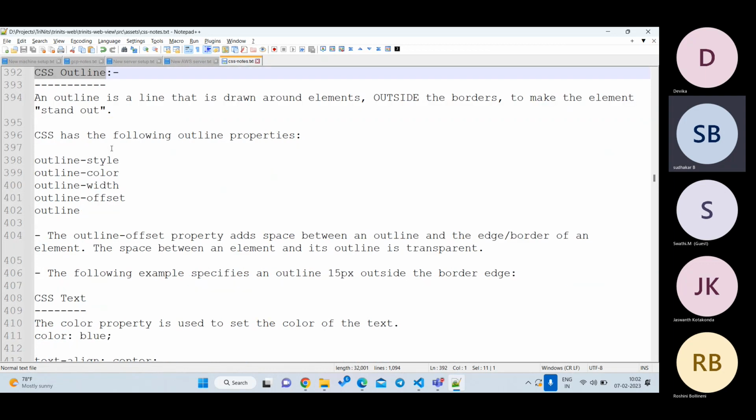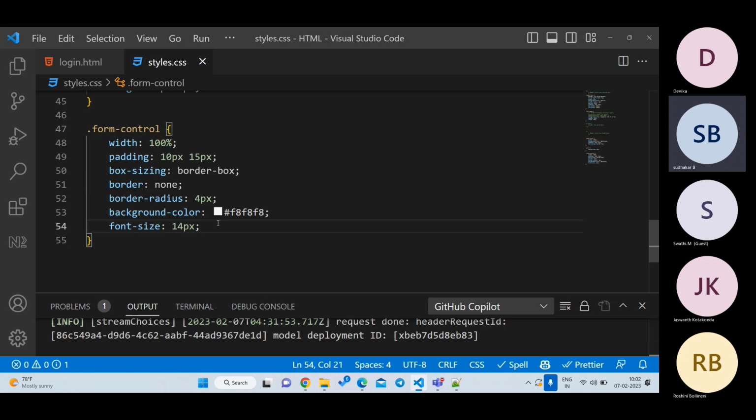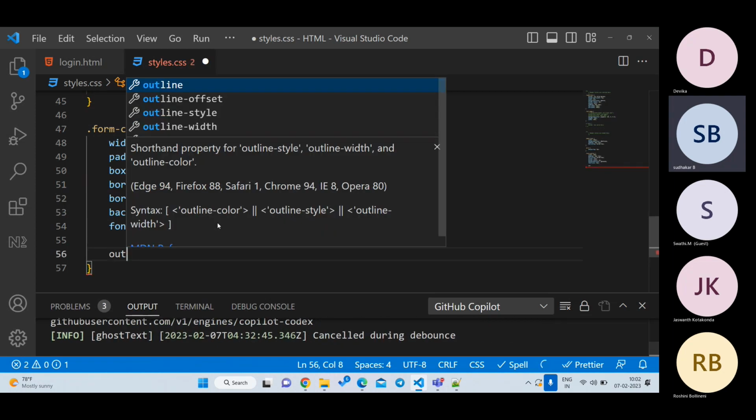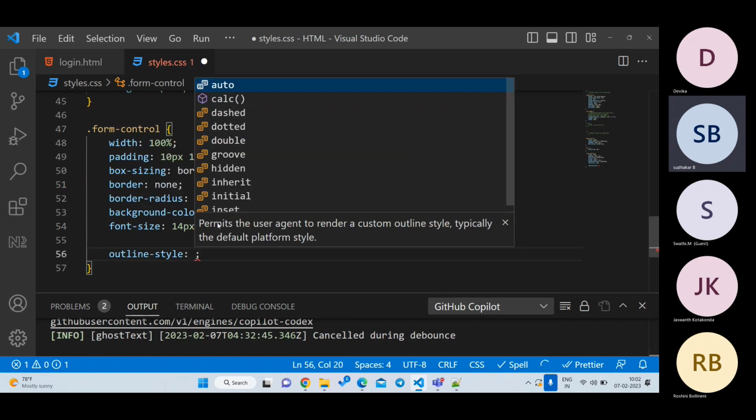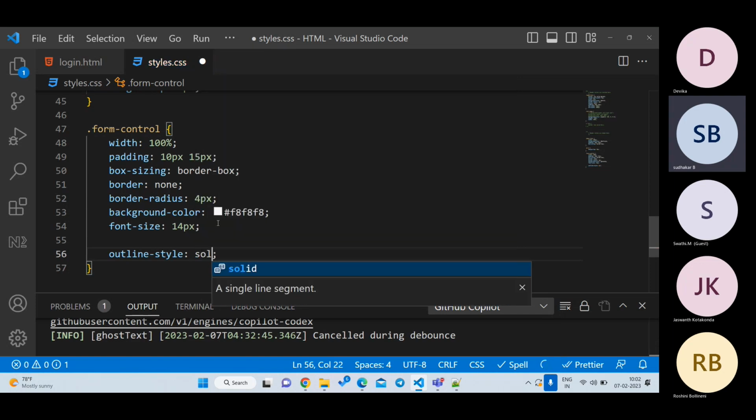Okay, so here also the same outline style applies, like which style you want, dotted, dashed, something like this. And outline color, which color you want. Okay, and outline width, how much width you want. Okay, and outline offset, let us try this one. So what outline do we want, how much outline do I want? I will say outline style is equal to solid.